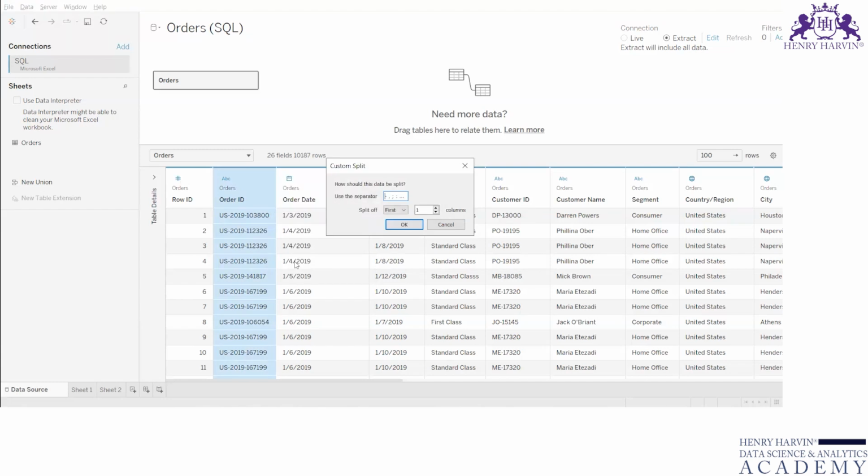When you do a custom split, Tableau will give you an option to choose on what criteria you want to split this field. You have to give the criteria. So first thing is you have to give a separator. Let's say in this scenario, a hyphen is my separator. So I'll give a hyphen over here because you can see there is a hyphen between all these values.